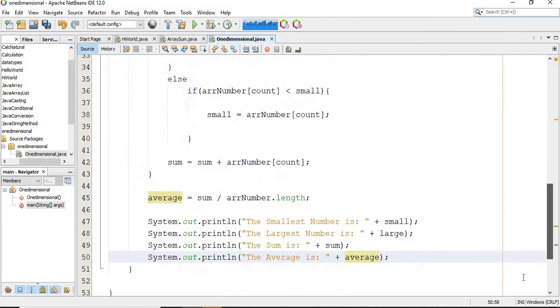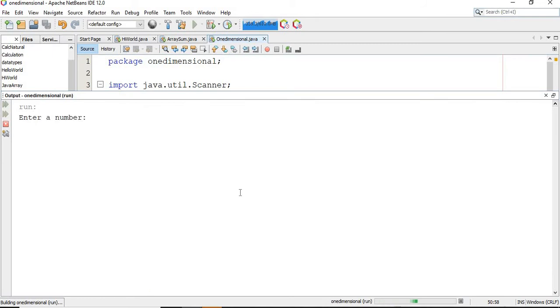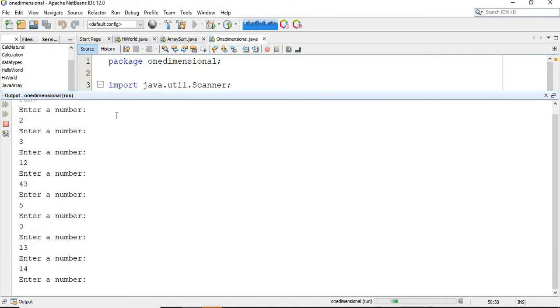All right, so we can see if this actually works. So I run this. All right, so let's enter some numbers. So I'm entering 2, 3, 12, 43, 5, 0, 13, 14, 65, 67, 56.